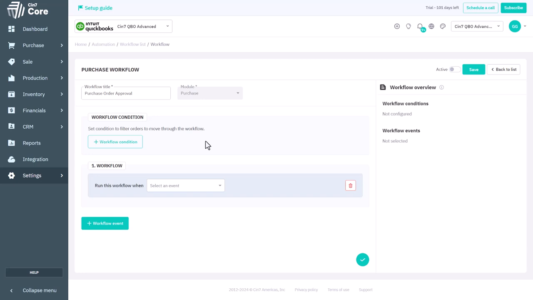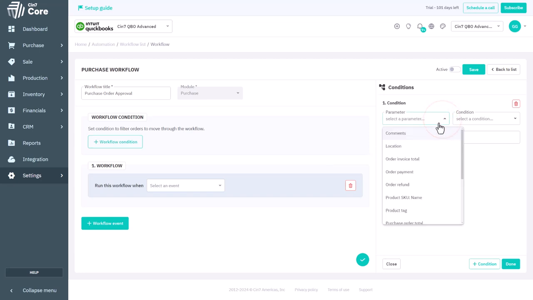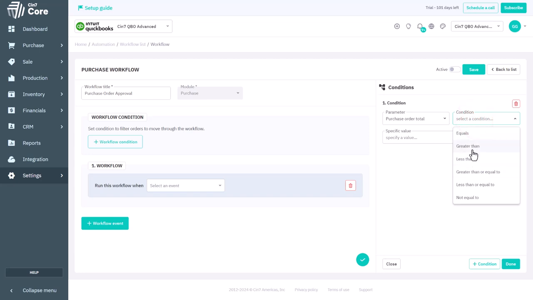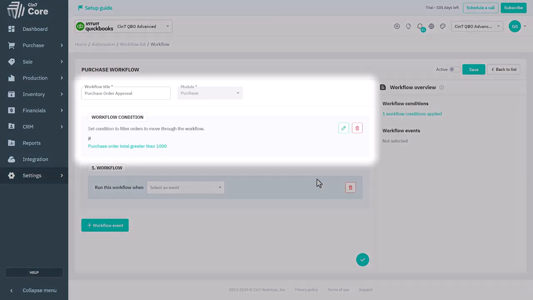Next, let's set the workflow condition to determine which purchase orders trigger the automation. If you don't set any conditions, the automation runs on all purchase orders. Start by selecting the parameter, which tells the automation where to check in the purchase order to find matching conditions. We'll choose purchase order total. And we only want the automation to run if the condition is greater than the specified value. Click Done to save the condition. We can now see that the workflow will run the automation only if the purchase order total exceeds 1,000.